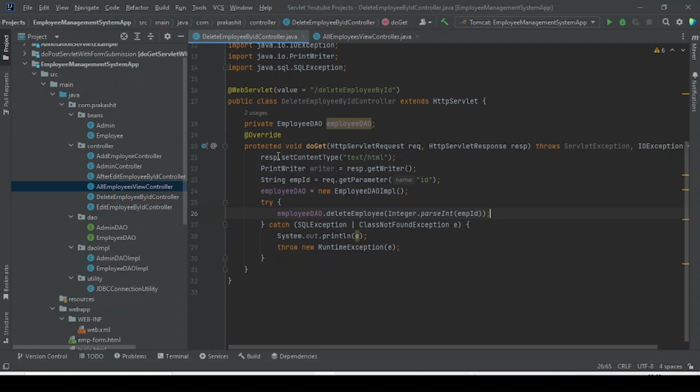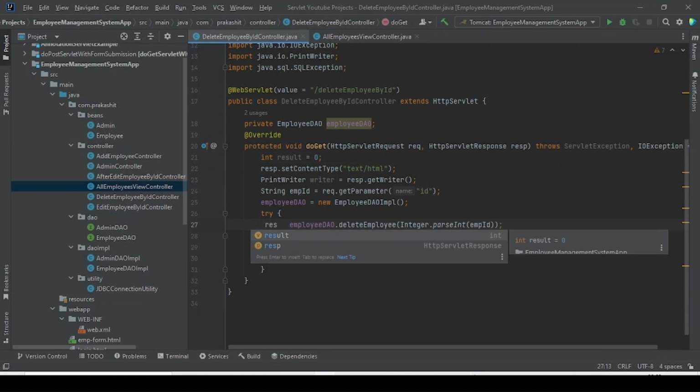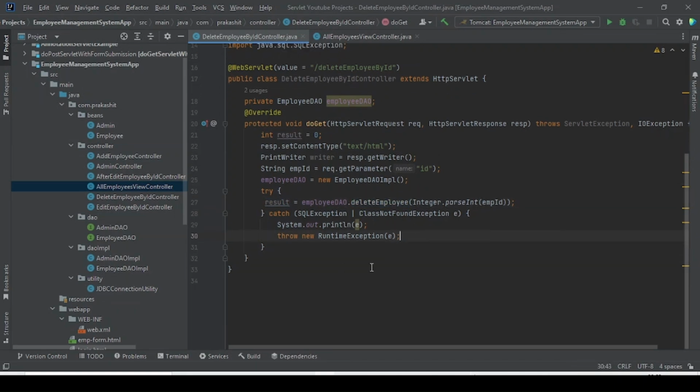Here I'll write int result is equal to 0 by default. Result I will get from this. Delete employee will delete it or not, and it will return that. Once that is done, I will check if result is greater than 0, the same stuff it should do.